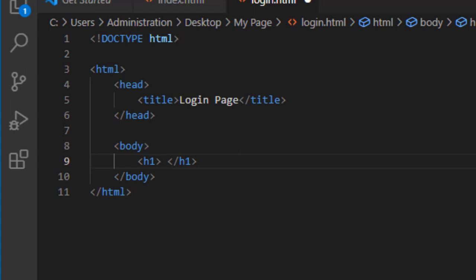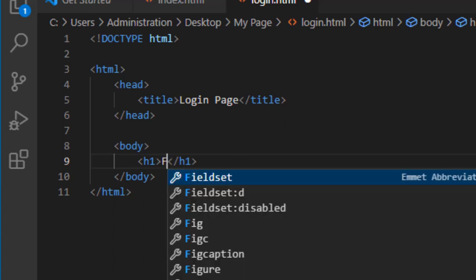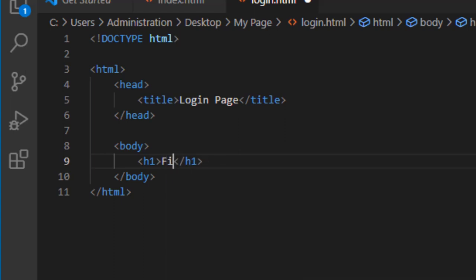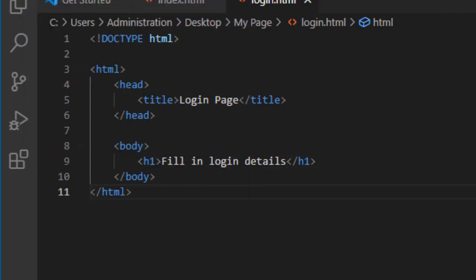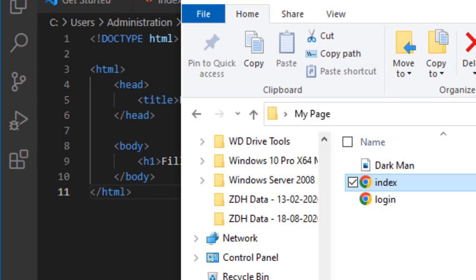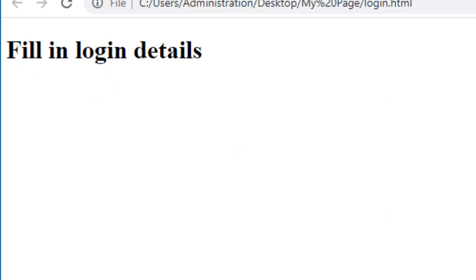And call it, and put in a text like, oh no, fill in login details. Okay, so I think this is enough for us. This is another page. Let me save this, go back to the folder and see if it displays the way we have created it. So this is the login. Okay, this is the information we have on it.